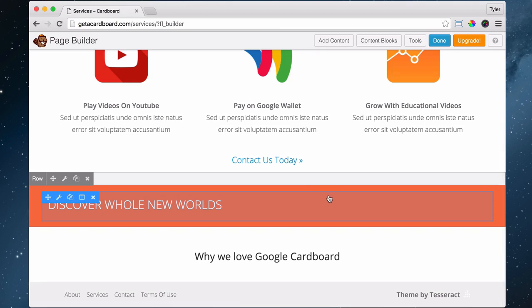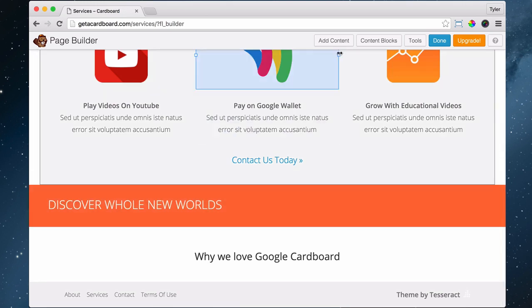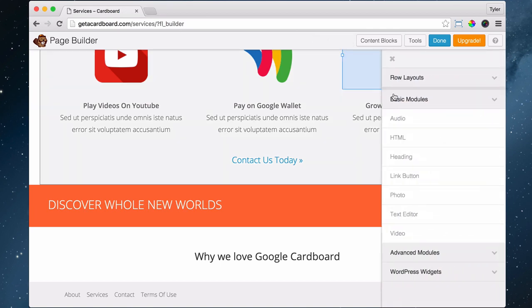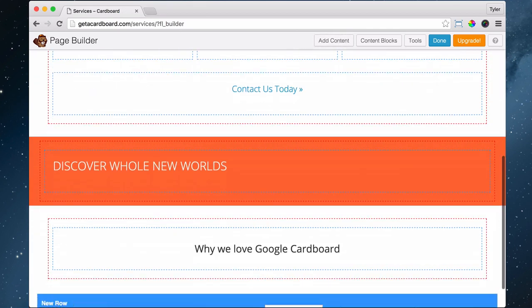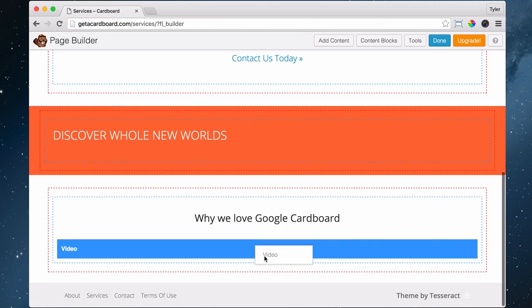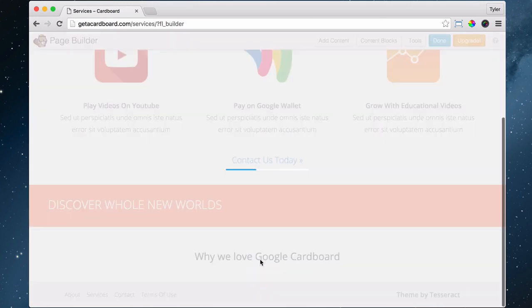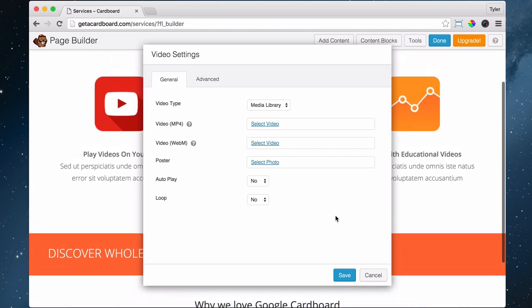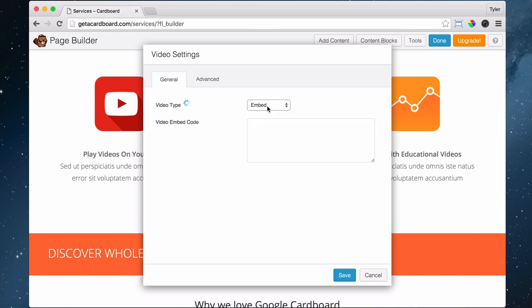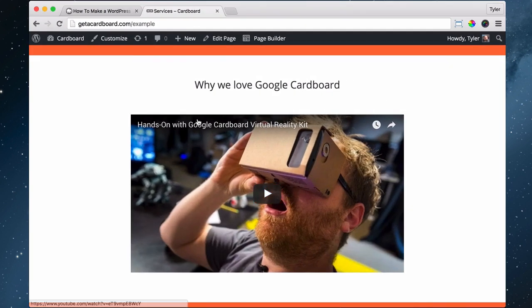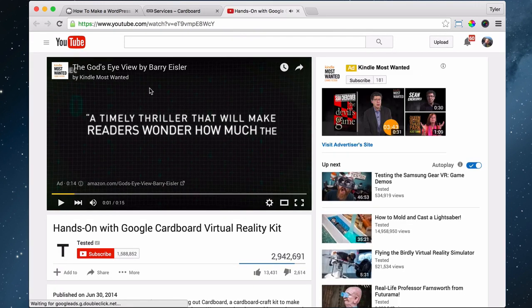All right, once we do that, we now have to put in a video. So let's go ahead and add content. And let's drag in a video. We could drag it in right here. All right, and instead of uploading the video ourselves, we're just gonna get it through YouTube. So we're gonna press embed. Now with YouTube, it's really easy to embed a video. You just go to YouTube, and you could just look for any video.